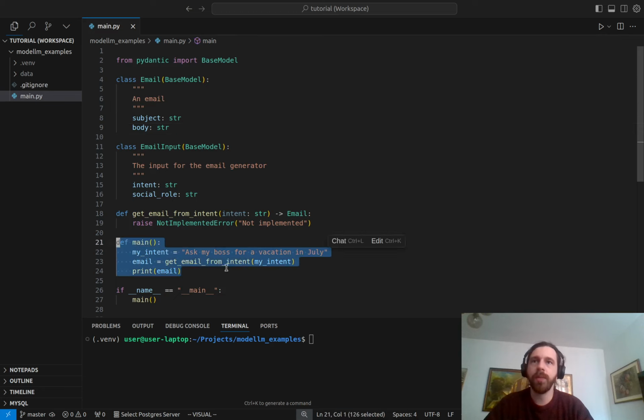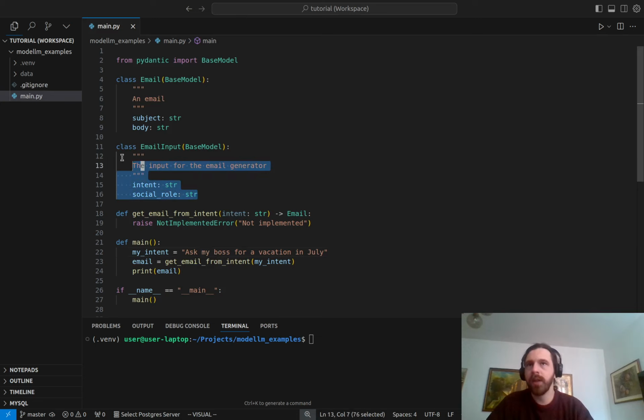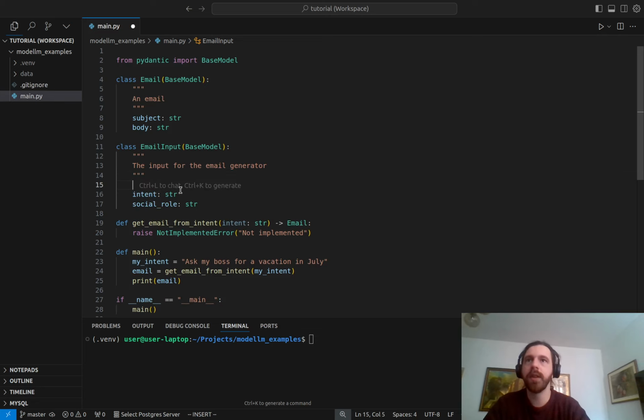We want to generate an email by providing a single sentence of our intent. So first we would like to get enough information for our email output to work well. So we would like to have the intent. Okay, let's add original text here as well.